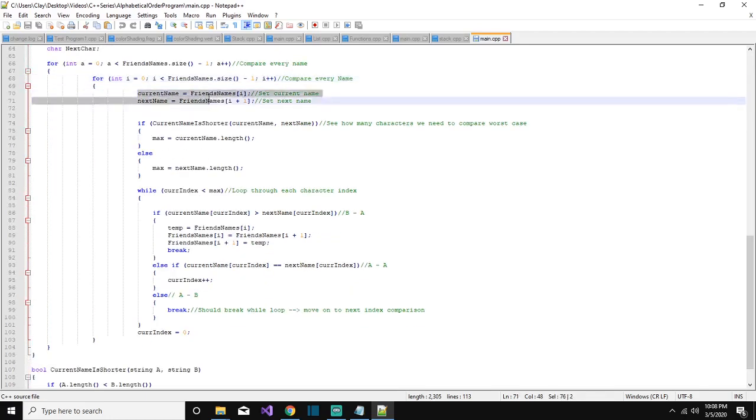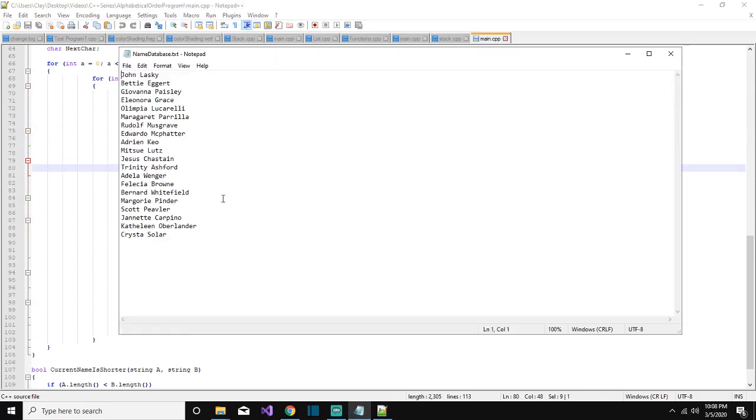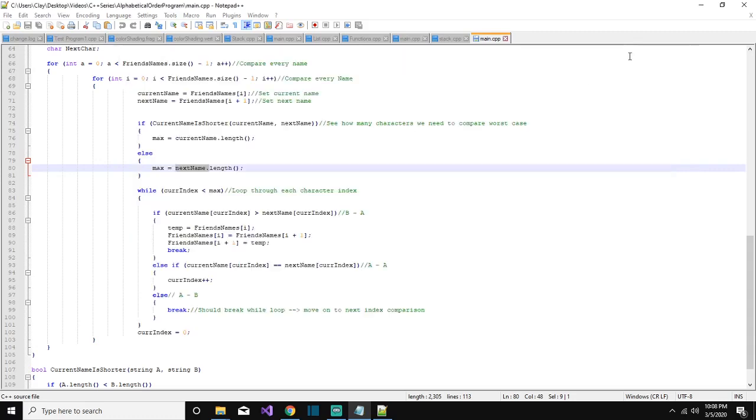So in here, we just set the current name and the next name according to the position in the vector. And then we check if the current name is shorter. If it is, we set the max equal to that length. If not, we set it to the next name length. Let's look in here. We don't want to be comparing nothing to z when we're comparing these two names, because that would give us an error. So we find this as our maximum. So we just loop through this many times, and once we hit here, if it hasn't switched, then we're just done. Okay, and then that's what we're doing here.